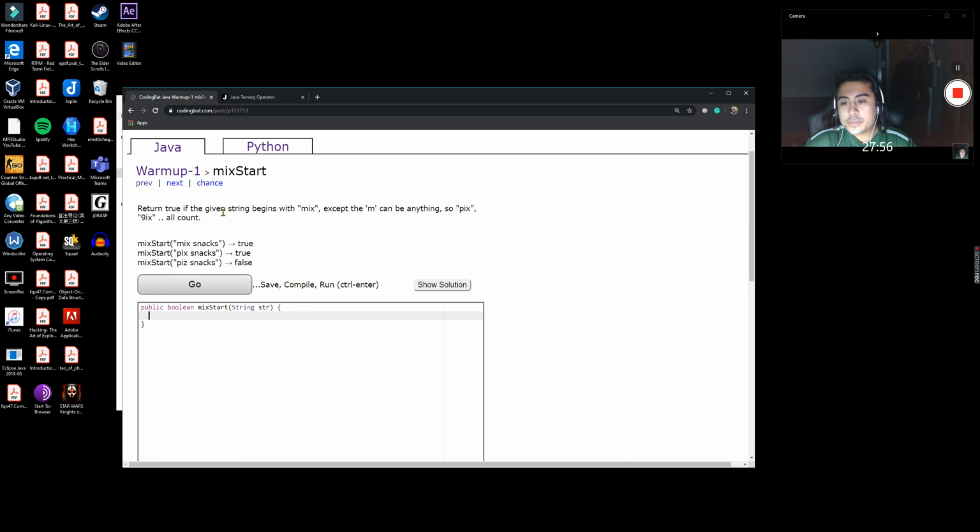Return true if the given string begins with the mix, except the m can be anything. So pix, nix, all count. Okay, easy. Return contains ix. Right.